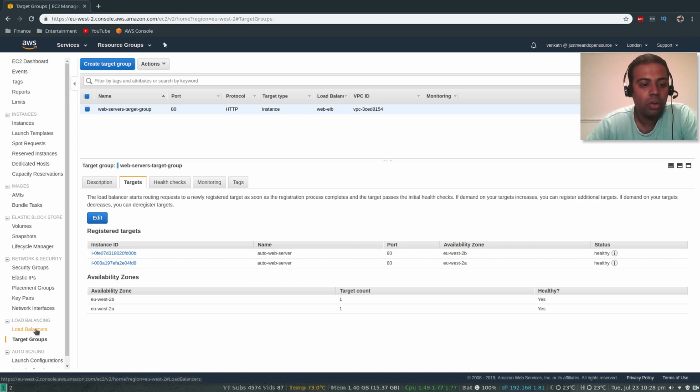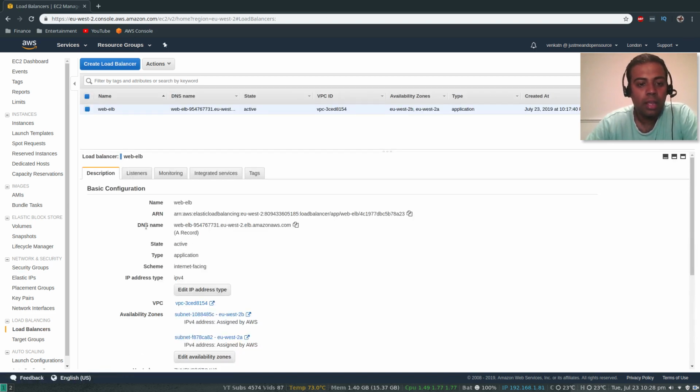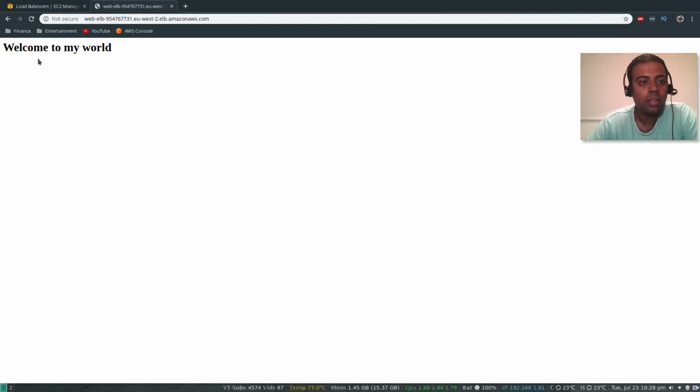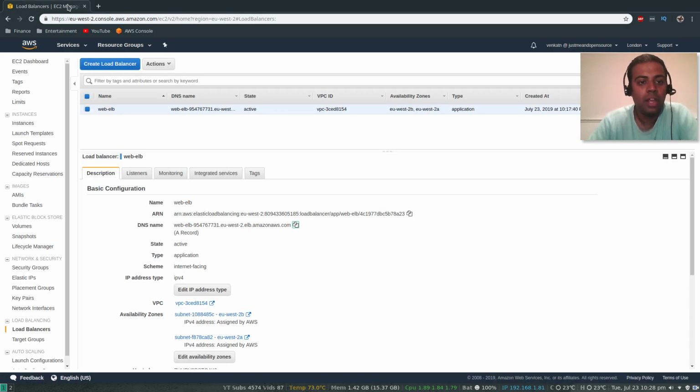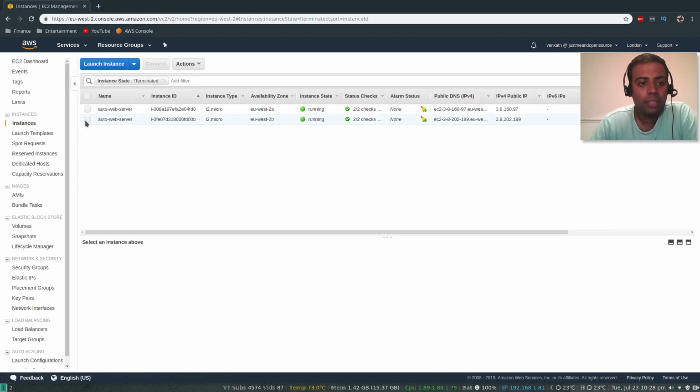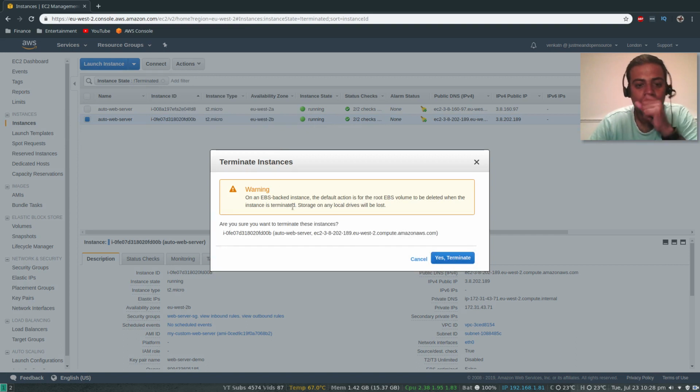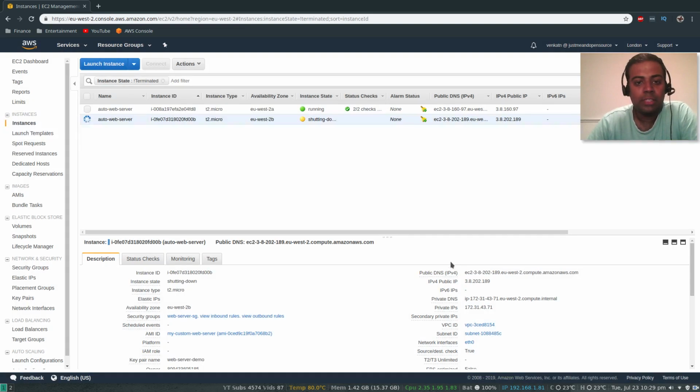Okay, so we'll go to the load balancer, and we'll grab the DNS name of our load balancer, and let's see if we can access the website. Cool. So welcome to my world. So everything is working fine. So that's auto scaling group. Let's do one testing. Let's select one of the instance and then terminate that instance. Instance state. Let's terminate this instance. Okay, so that's shutting down.